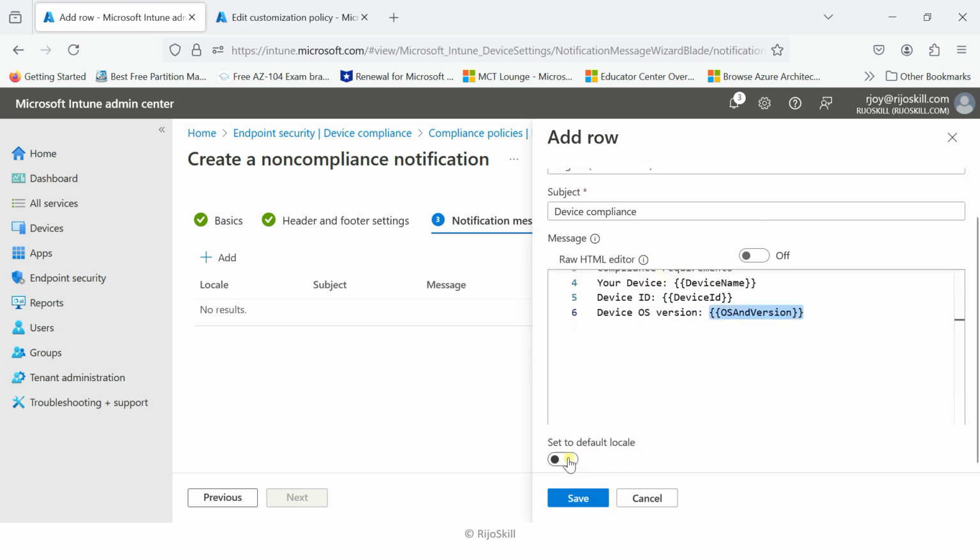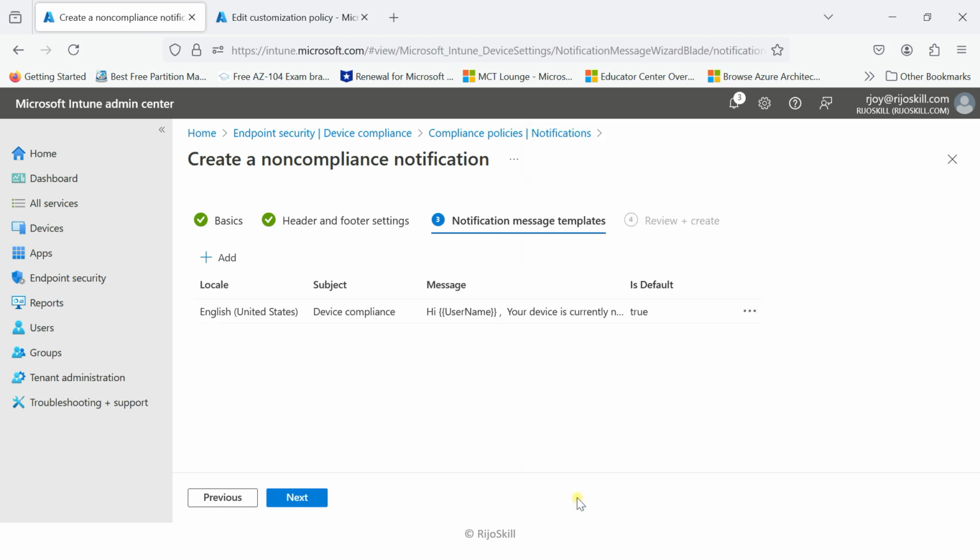Then after that you need to set this locale to default. What is the meaning of this? Once you set this message as default, all users will get this default message, even if you do not set it for the language choices. So I just go for save.